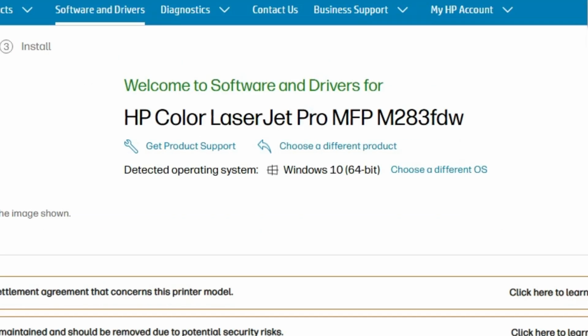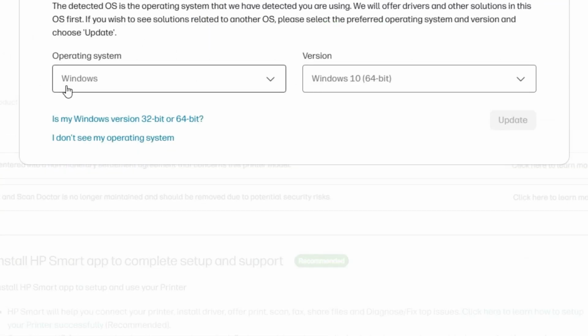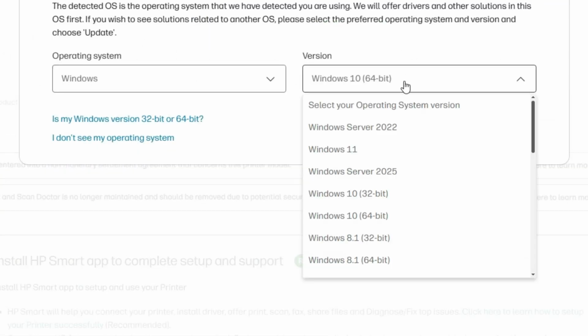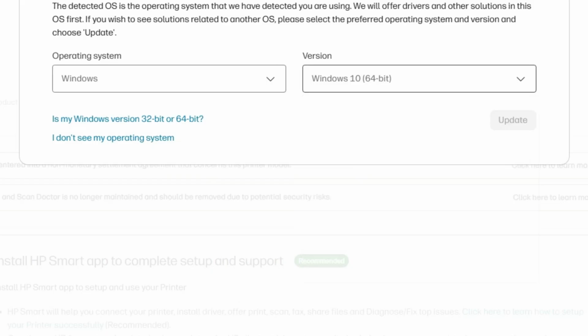Here we find the printer name, and here we find Windows and the bit. If the bit is not right or Windows is not right, then click on Choose a different OS. Select operating system Windows. In the version, select Windows 10 32-bit if 32-bit. If Windows 10 64-bit, then select Windows 10 64-bit and click on Update.